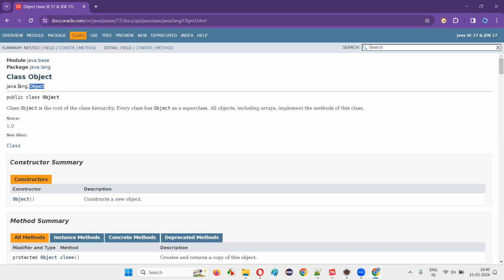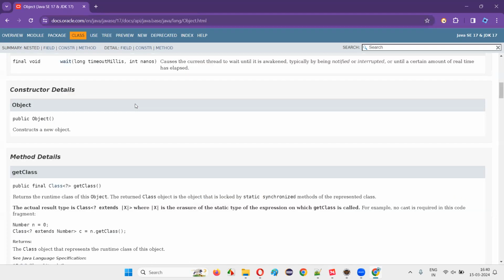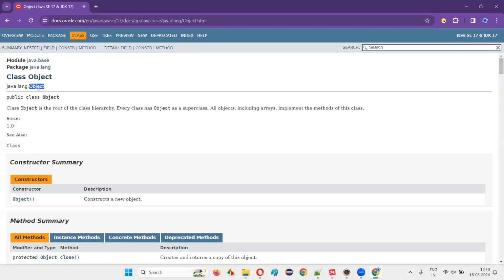If I click on this Object class, you see on the top of the Object class we don't have any other class. java.lang.Object, you see it doesn't have anything. Okay, on the top of it, it doesn't have anything. All the other things are the child classes of this Object class.